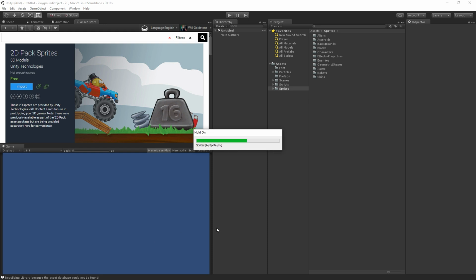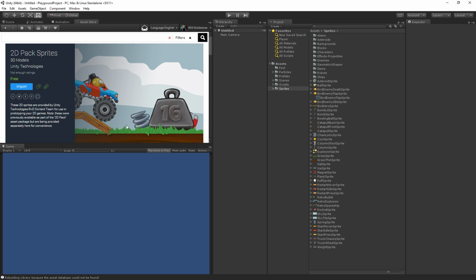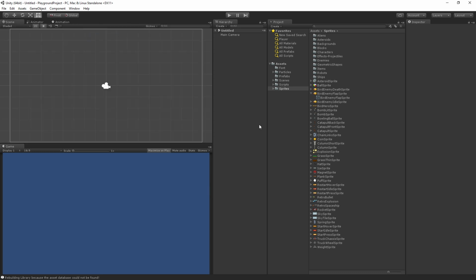And that will place these in this sprites folder here, which is fine. So I can now close the tab for the asset store because we're done with that. And we're going to begin putting together our scene. Okay, so the first thing that we're going to do is set up our player.